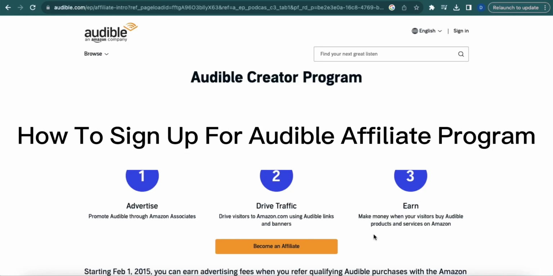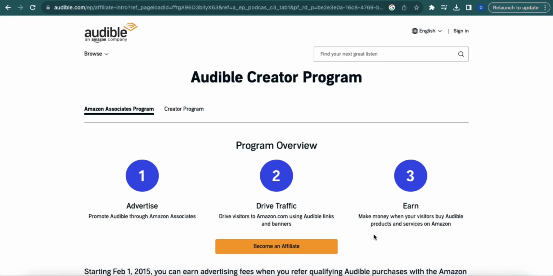How to sign up for Audible affiliate program. So once you go to audible.com, you will be selecting from two programs. The first program is the Amazon Associates program, and the second program is the Creator program.